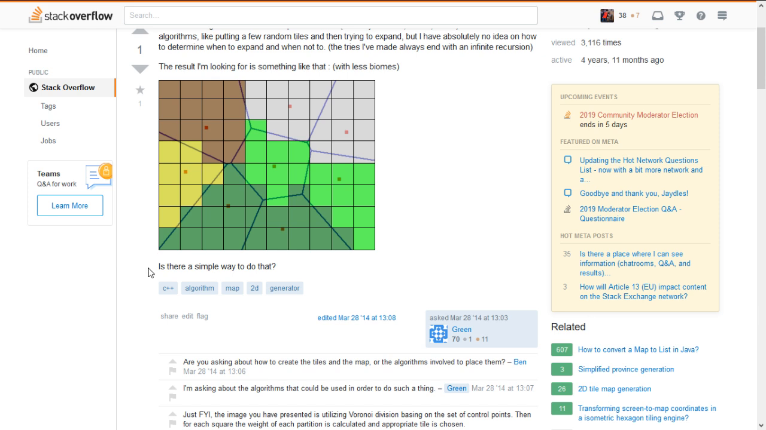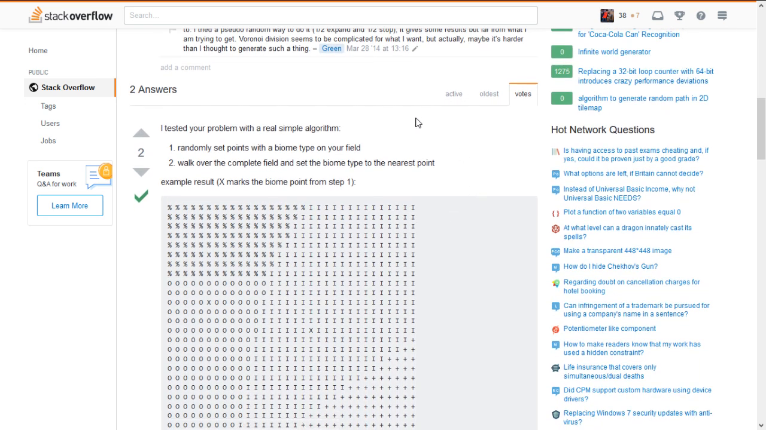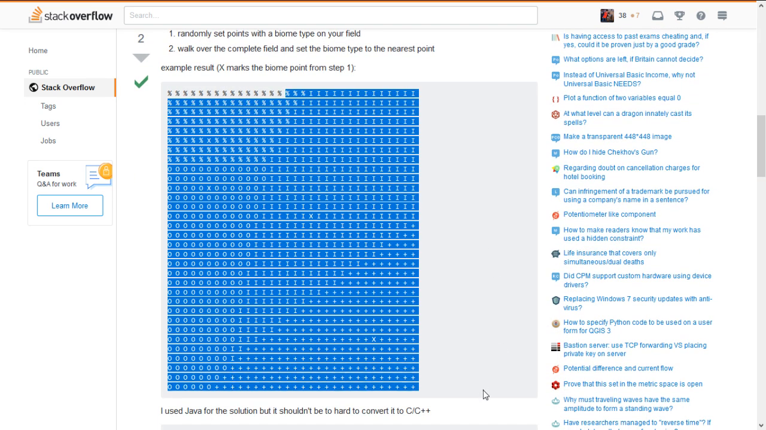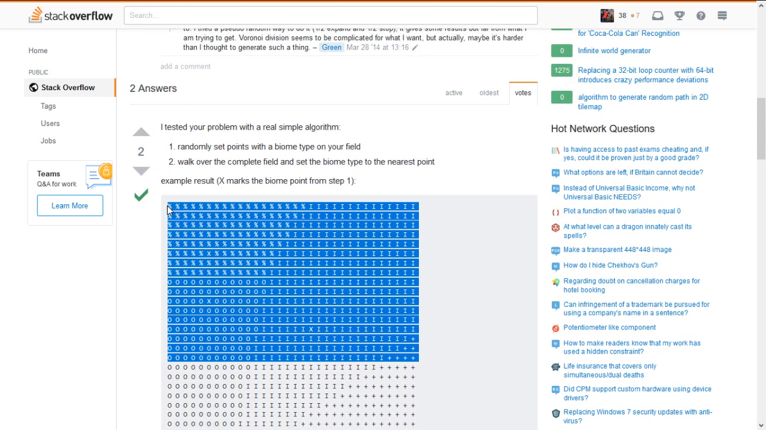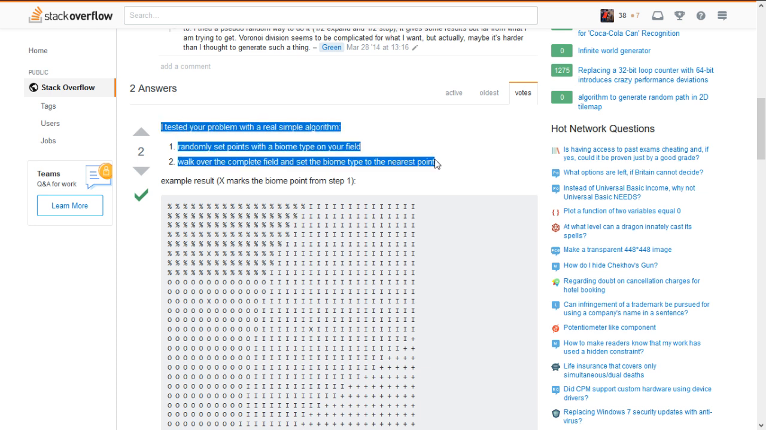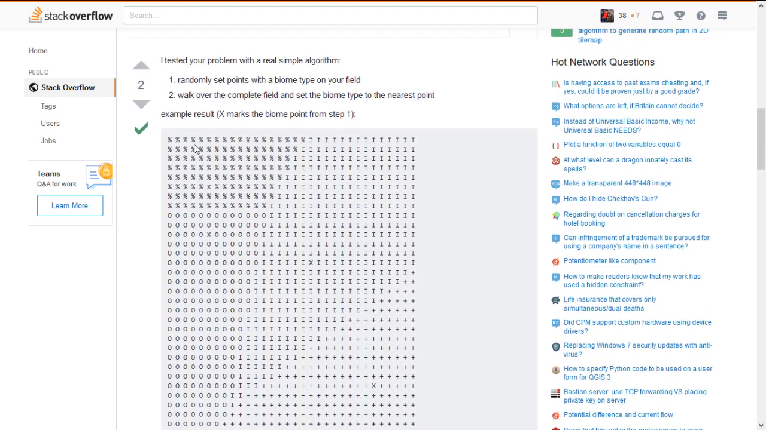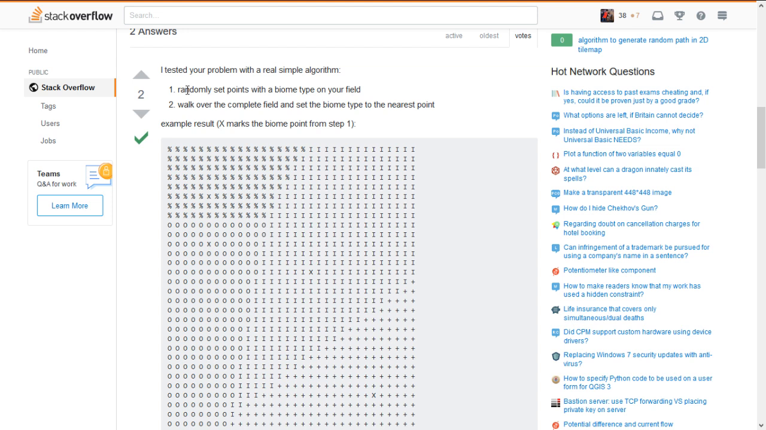Alright, so a simple way to do this, and somebody responded, which is the answer, and it's in Java, so we are going to be able to pretty much see what they're trying to do, and almost copy but change it a little bit. So you got a little algorithm which sets random points with a biome on the field.